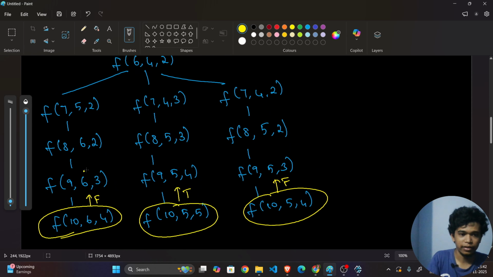So here this function will be returning false. Here it will be returning true. Here again it will be returning false. Here it will be returning true. Here it will be returning false. And here it will be returning false.